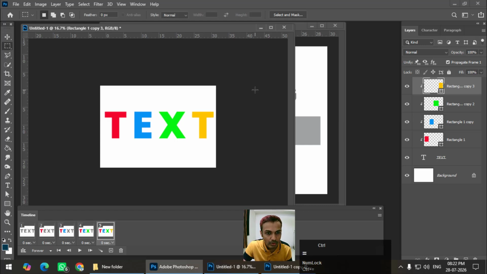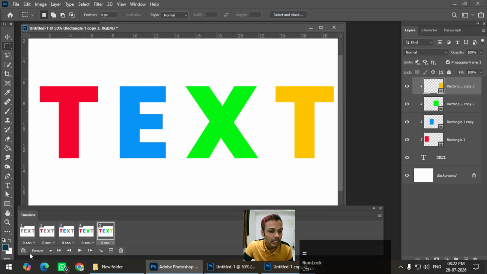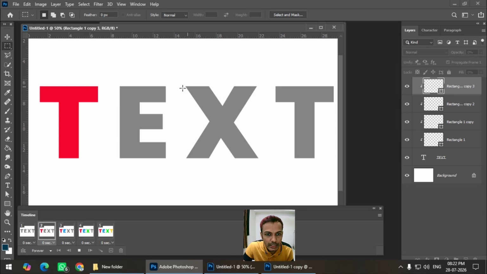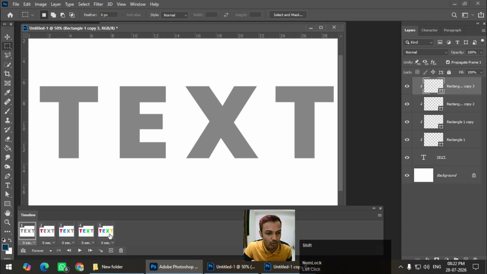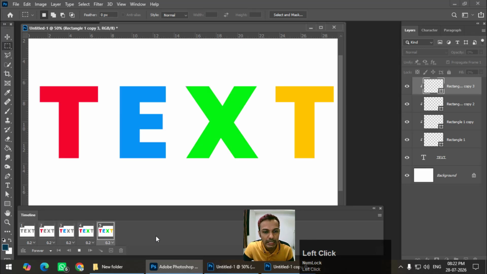So right now, as you can see, the delay is no delay, so it will look something like this. Slightly misplaced, but looks good. And again, if you want slightly more delay, select all the frames using the Shift button, go to any of the frames, and select the delay that you want. I'm going to keep it to 0.2. So it will look something like this, slightly slower than before.